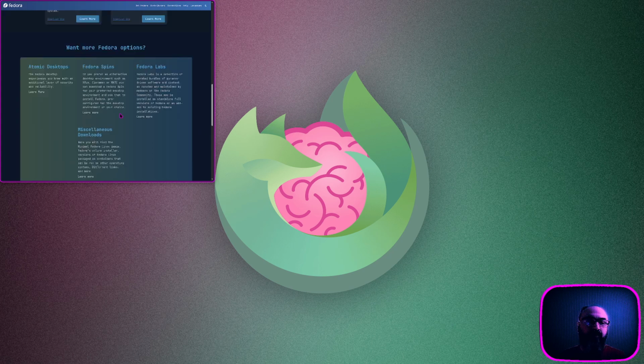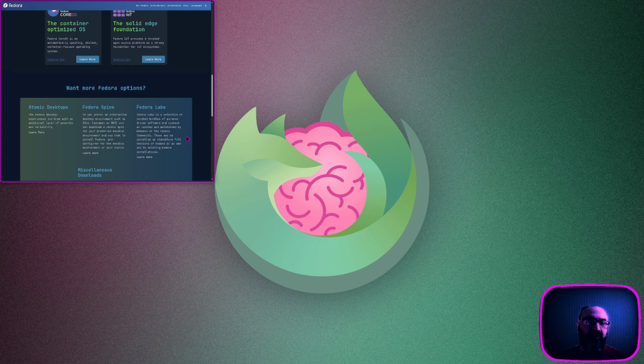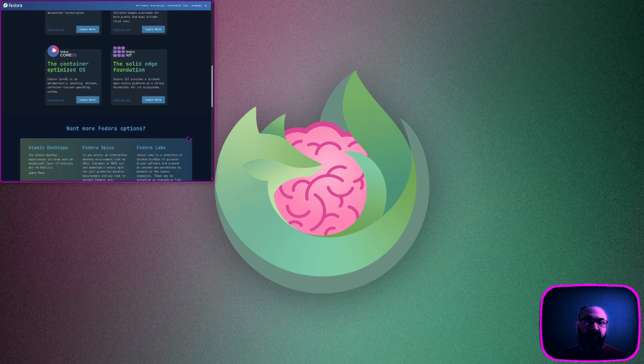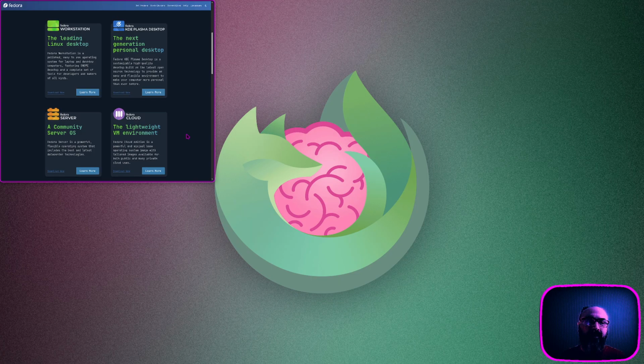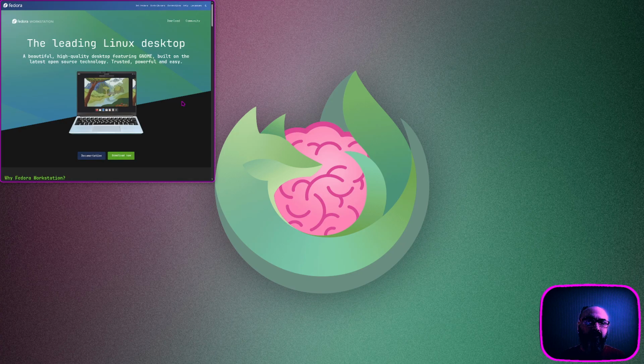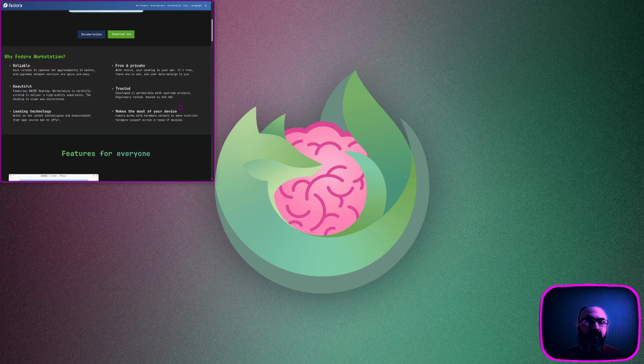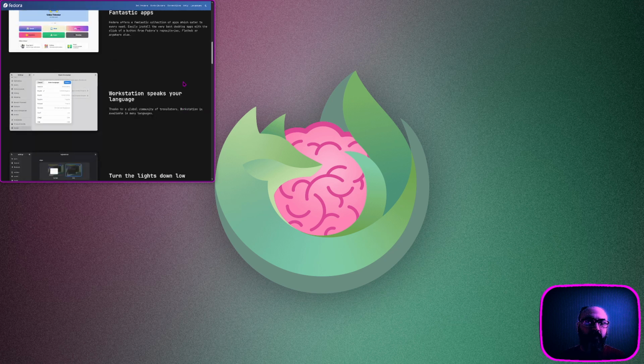To be honest, I have no idea what all those things are. I haven't tested any one myself. I'm pretty ignorant on them. But based on the good faith that they earned, the people behind Fedora Workstation, I will give a shot, one of them at least. The leading Linux desktop, a beautiful high quality desktop featuring GNOME, built on the latest open source technology, trusted, powerful and easy. And goes on and has plenty of good information.